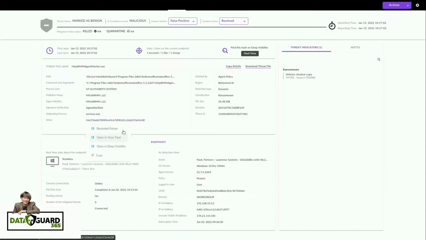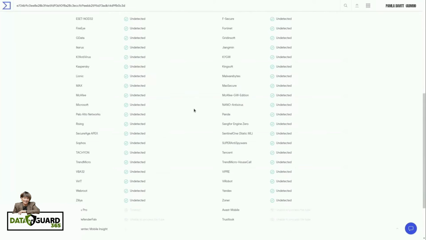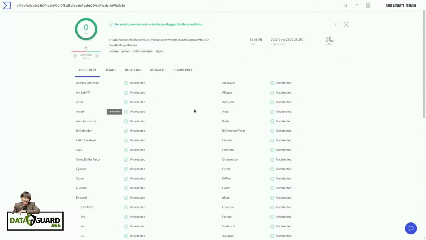Speaking of having a hash, right here we can go in. I don't have a recorded future account, but we could open it up and record a future one. We can open up VirusTotal and look at some information. Okay, here's how all the other different platforms think about this particular product.